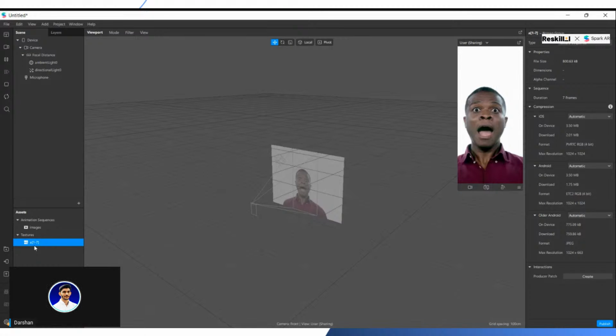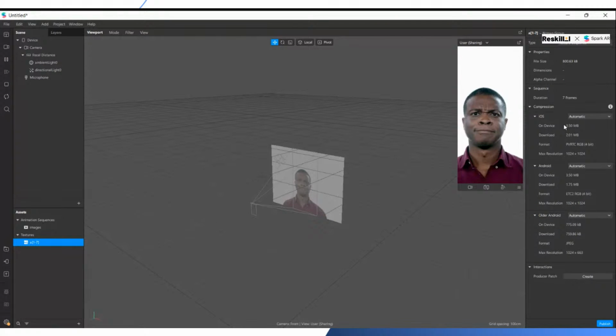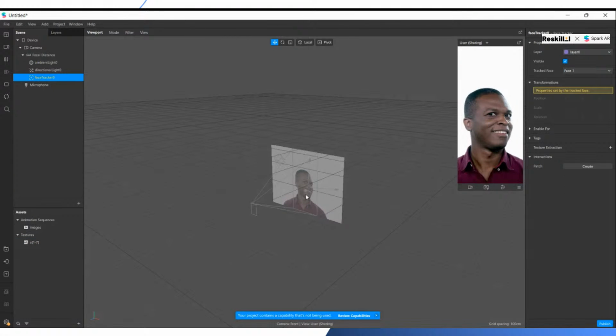Just keep it automatic. When you upload the effect on Instagram, it compresses all the image sizes and files to between 2 to 4 MB. Once you have done with this, click on this plus icon and add a face tracker. Now your face has been tracked. You can see the arrow is visible. Whatever effect you see will be on this area. After adding the face tracker, click on the right and you can see this play.